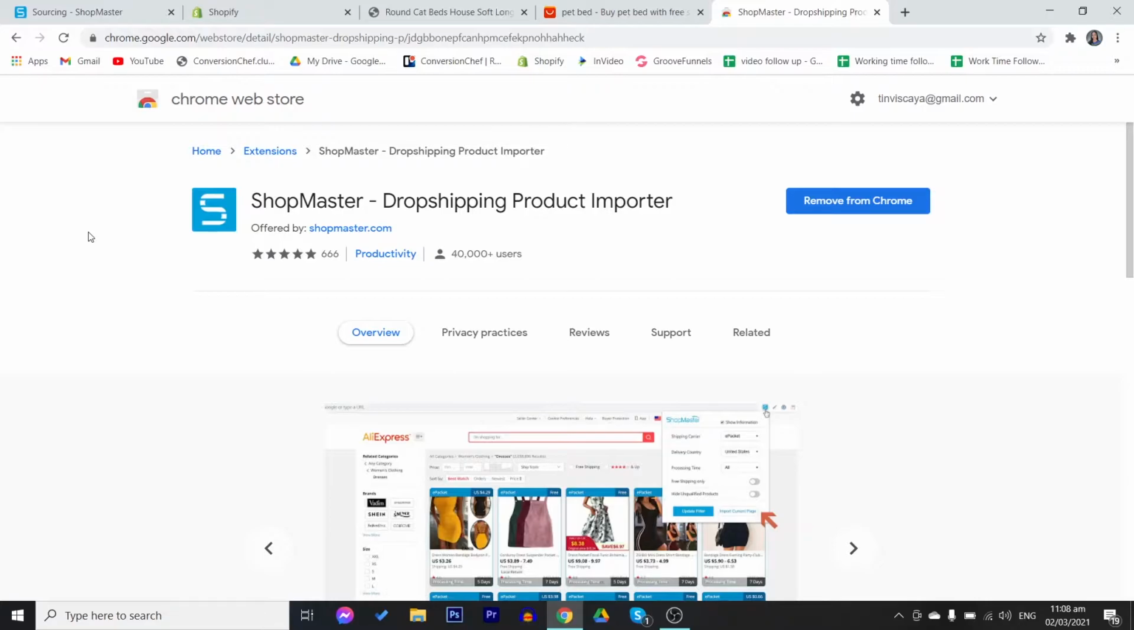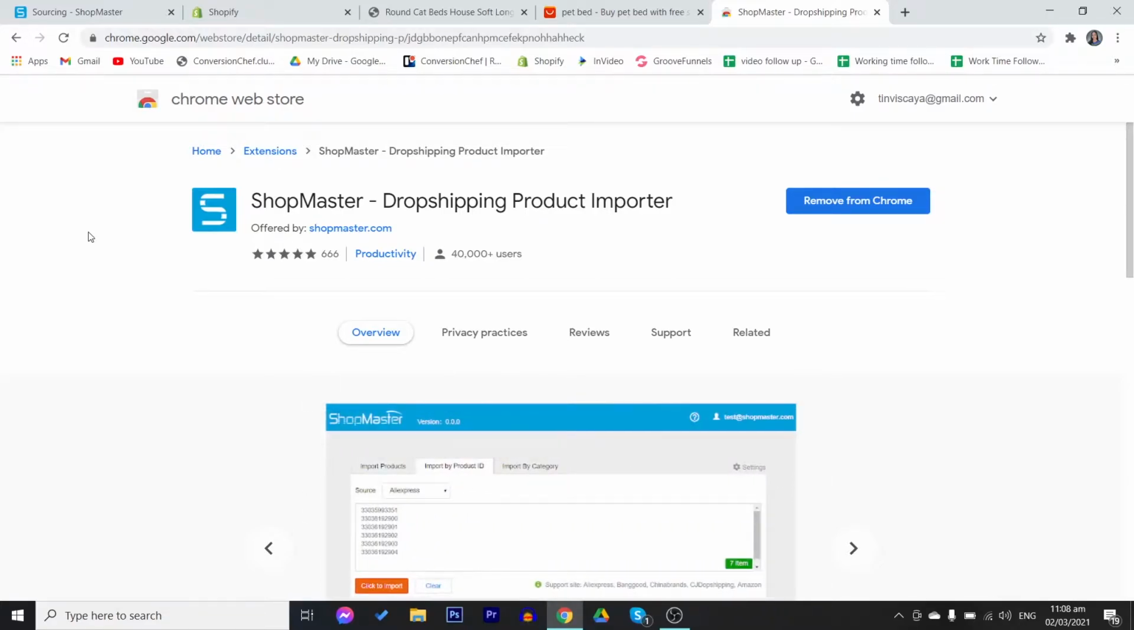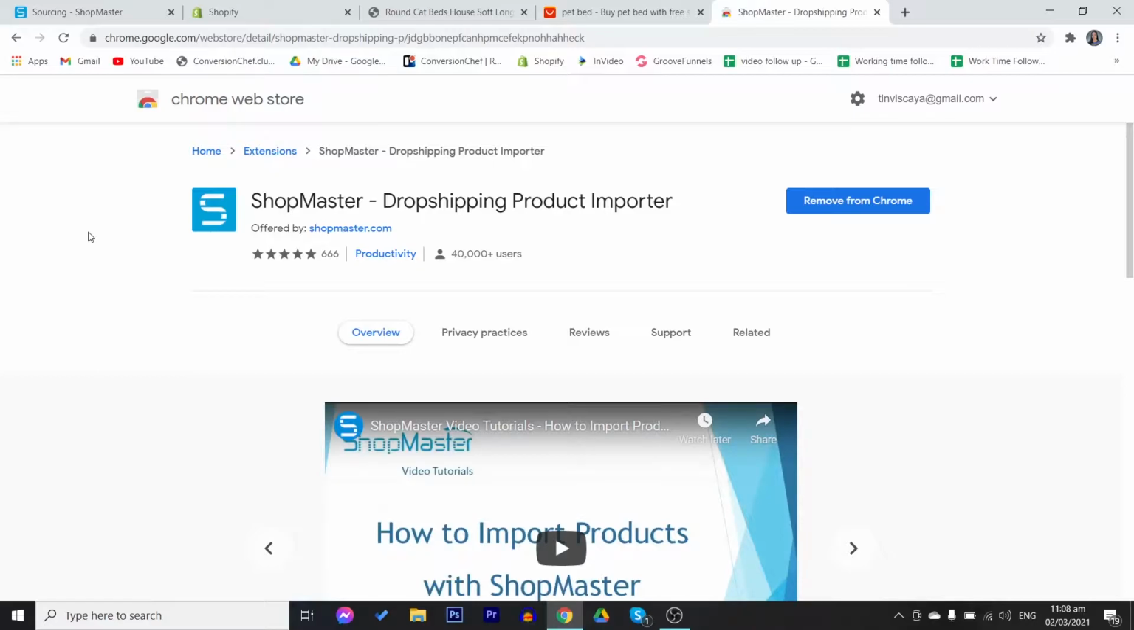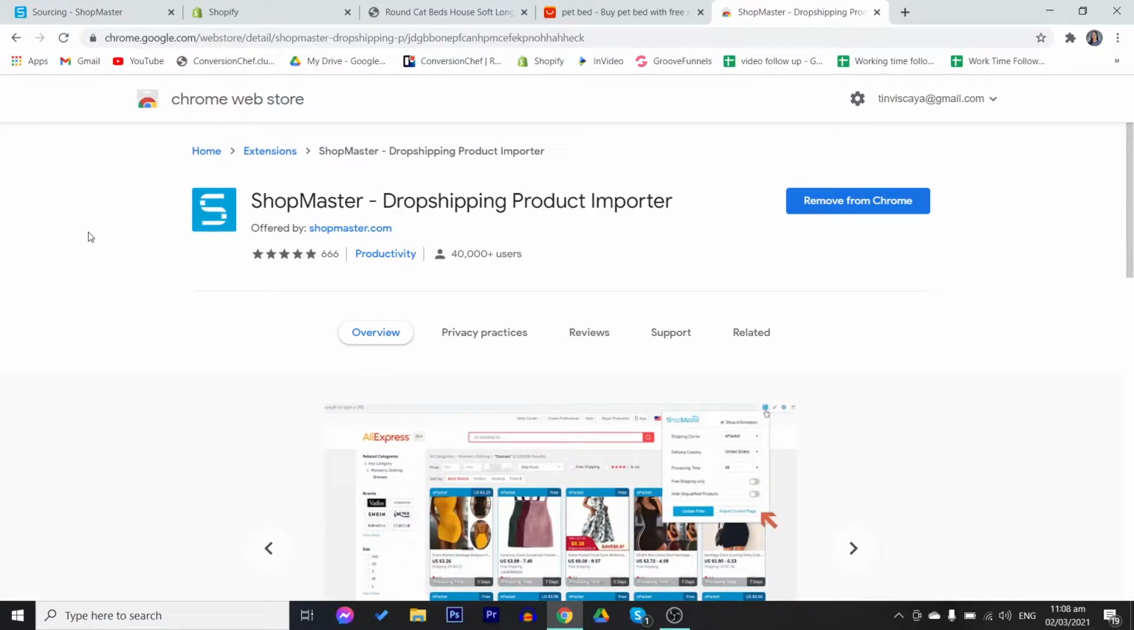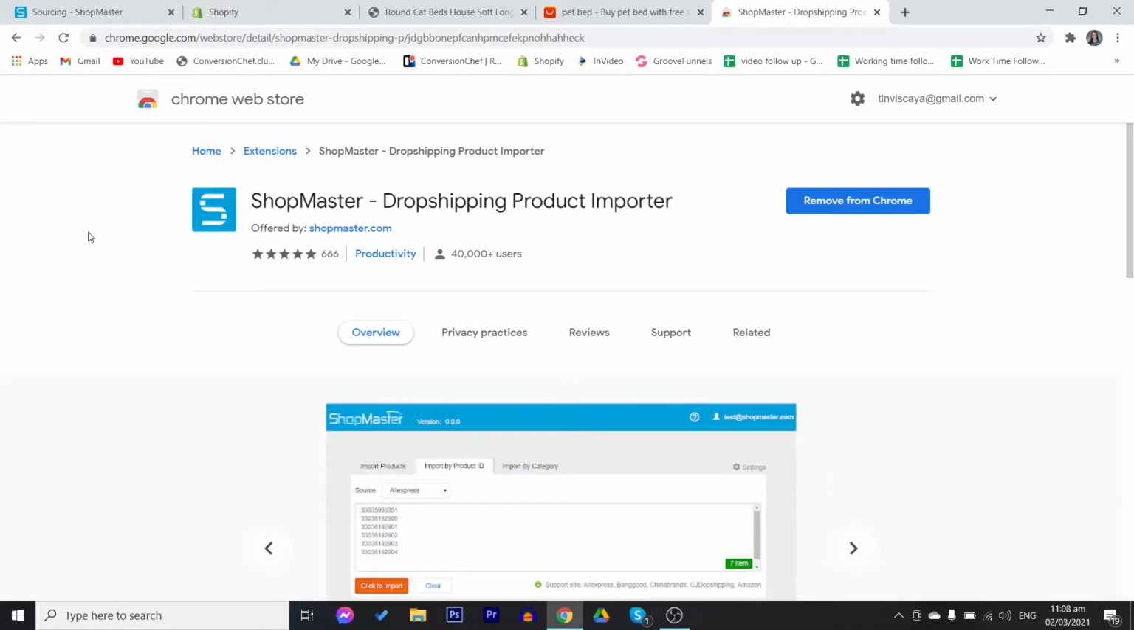Here are a couple of things that ShopMaster allows. It goes with product sourcing, auto fulfillment, and product monitor. We will be tackling more about these as we move on with this video. Because of the range of features it offers, it's quite popular among advanced dropshippers. The more you advance in your dropshipping tasks, the more useful this tool becomes.